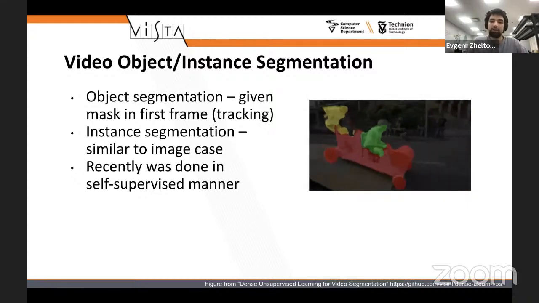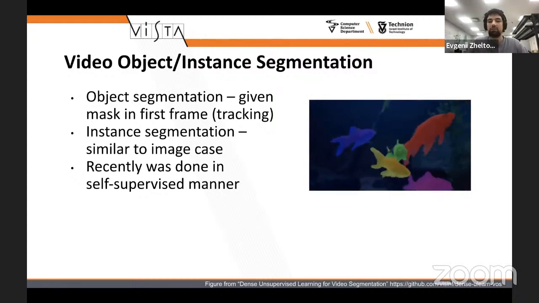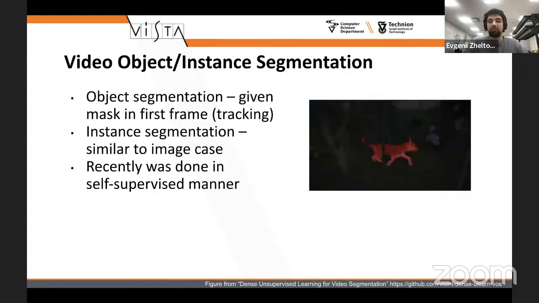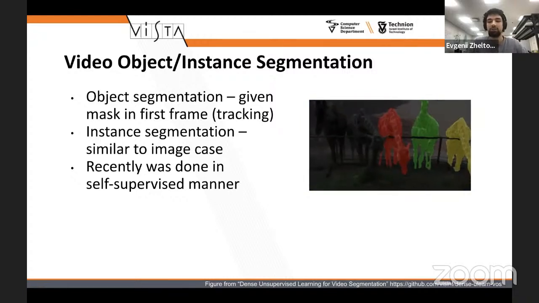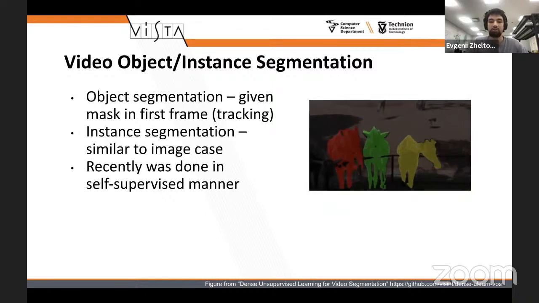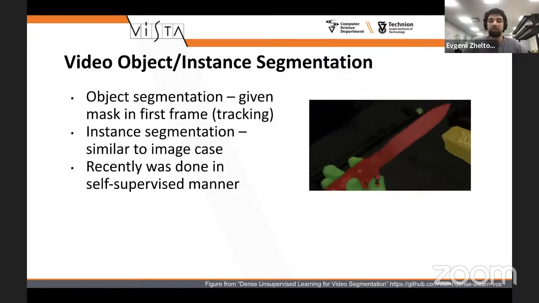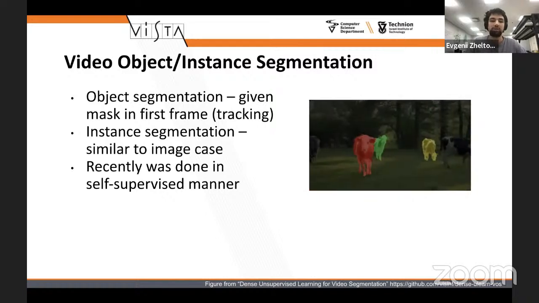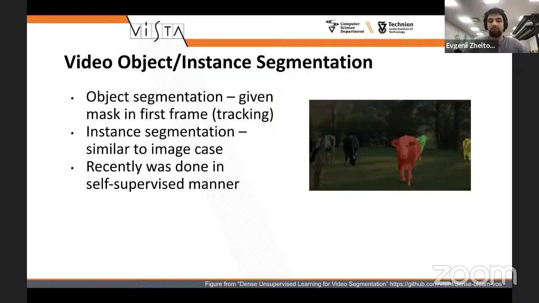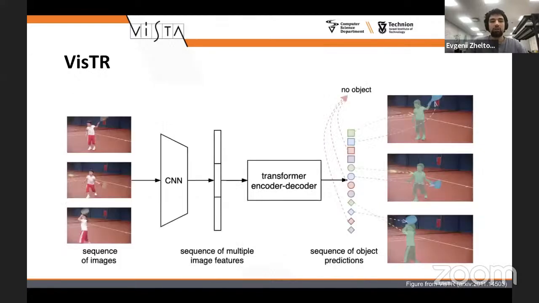And this video shows results from the paper named Dense Unsupervised Learning for Video Segmentation. It's NeurIPS 2021, a recent one. And they did it in a self-supervised manner, once again using the fact that video has this temporal signal, whose temporal correlations allow us to extract much more data from the images. Obviously, the same methods we discussed for images were tried with videos.